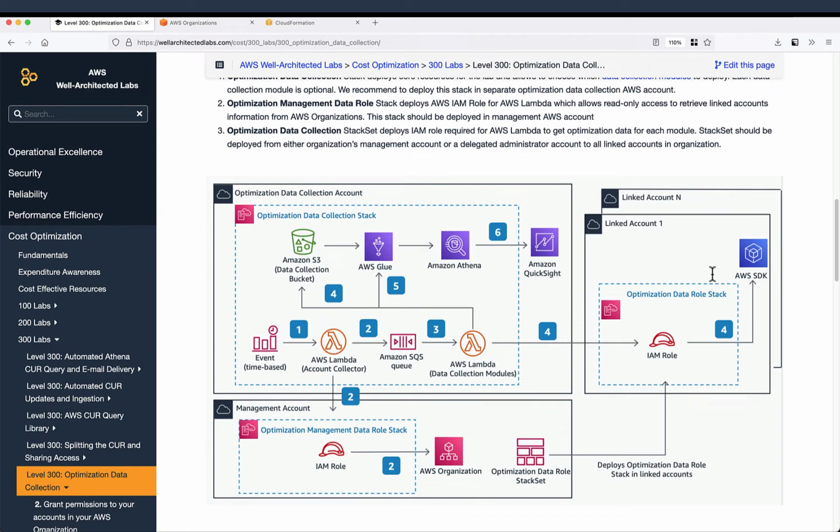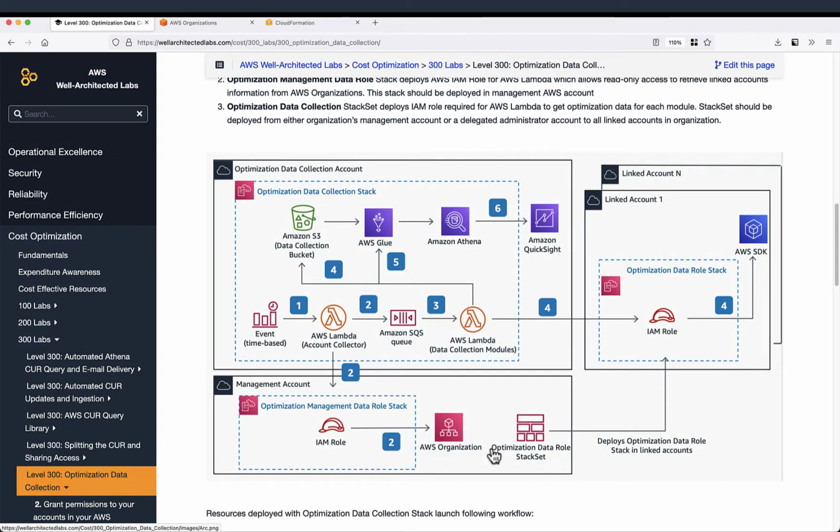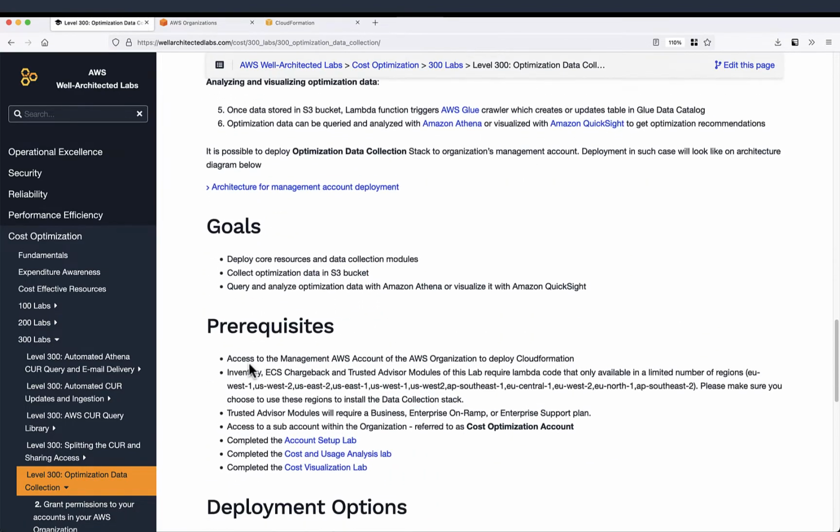In your organization you have many linked accounts and one management account, also called payer. Even though you can install everything in your management account, we do not recommend that. We recommend having a dedicated optimization data collection account in order to install the main resources of this lab. We will also need a role in the management account and another role in each linked account that we will install in the first step of this lab.